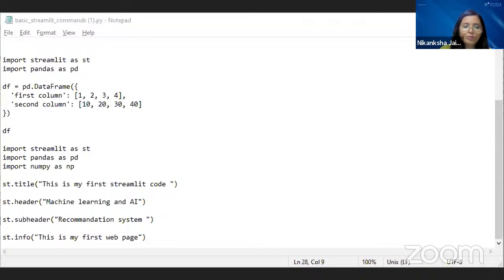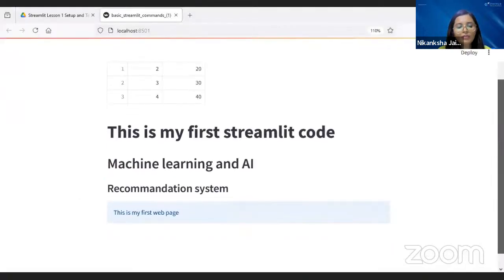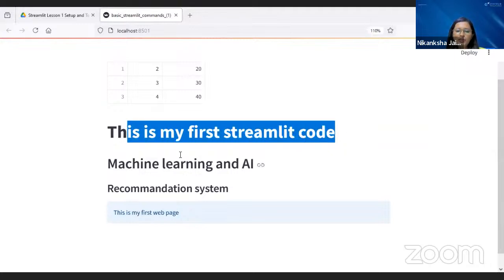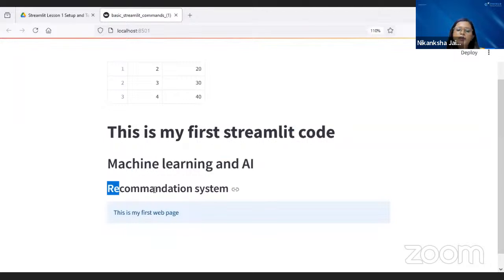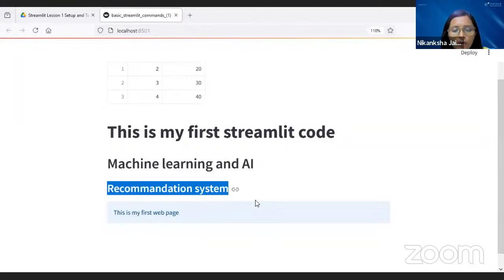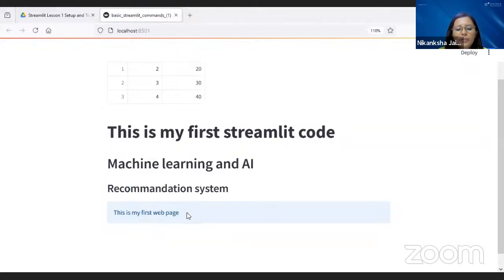Then we'll go to our output screen and we'll refresh. Once you refresh the code, I'll show you, it will look something like this. My heading is: this is my first streamlit code. Machine learning AI was my subheading. Then recommendation system was my title, then header, then subheader. Hope you all have completed till now.